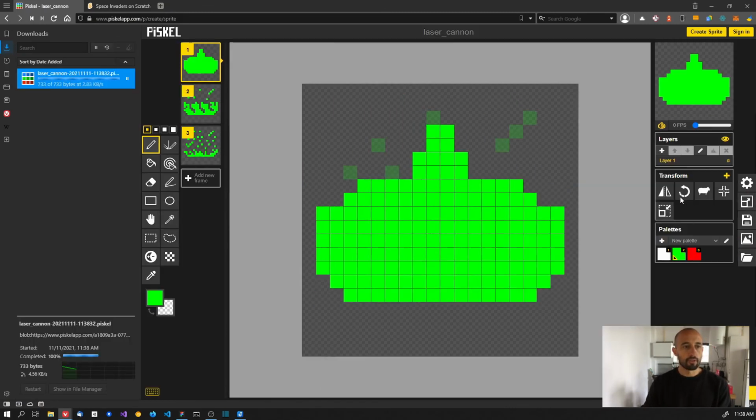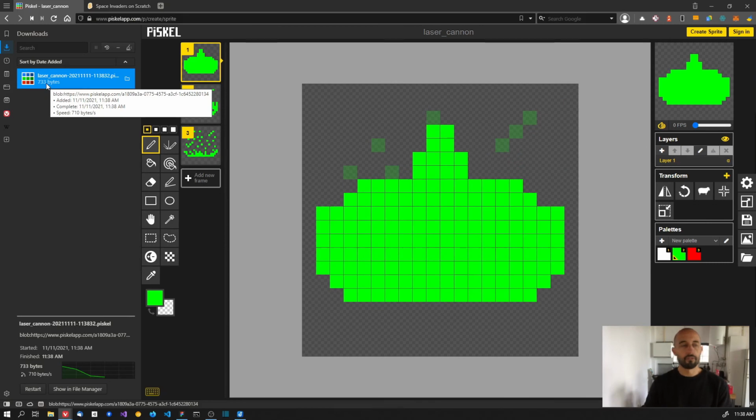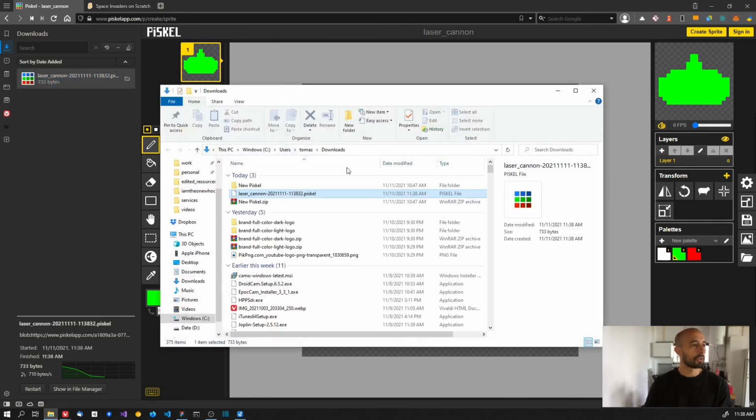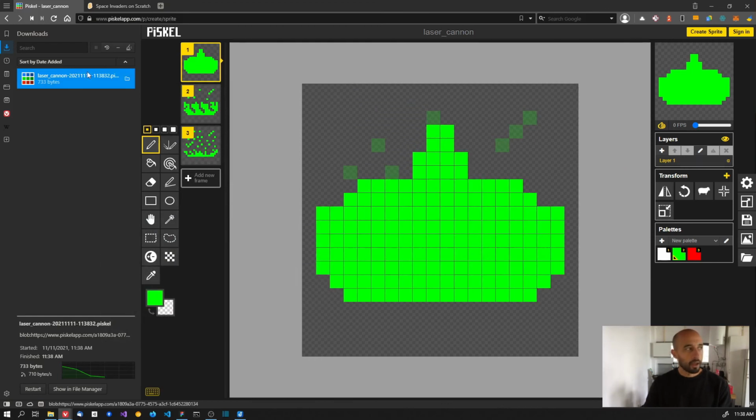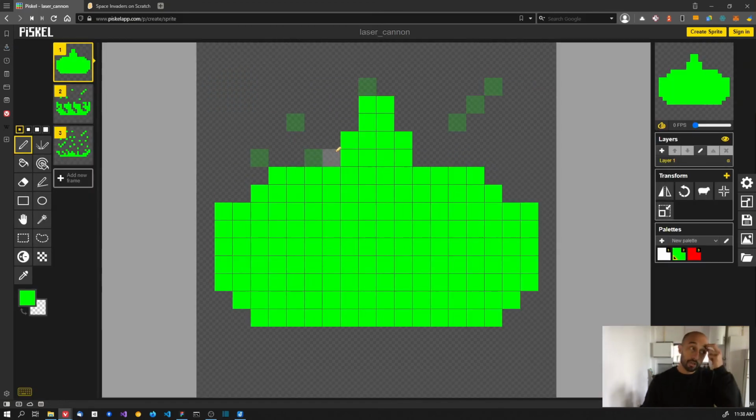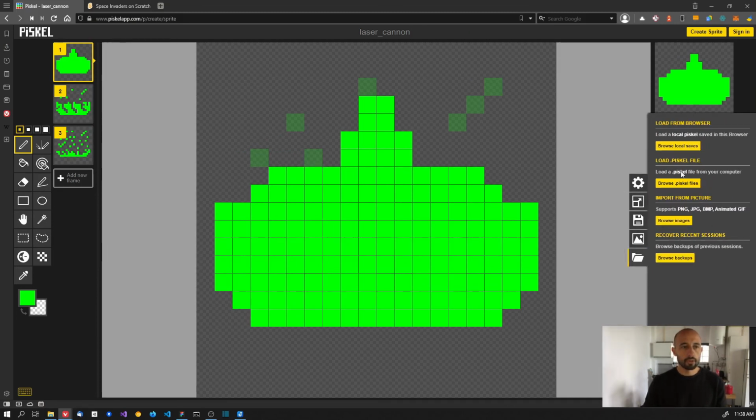You can just create here, for example, laser cannon, and you can save as a Piskel. And it's going to create a file with their own format. You can see it here. You can just import or open the file again here on the import, browse for the Piskel file, import it, keep on editing, and save it again to the Piskel file. And so you always have the file with you, and you can keep editing as long as you want.